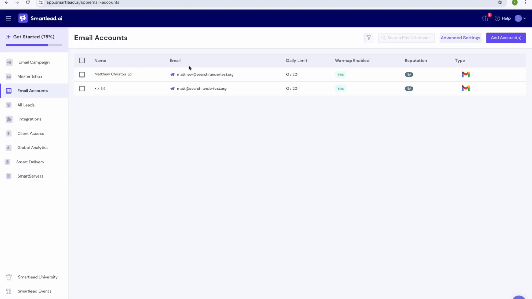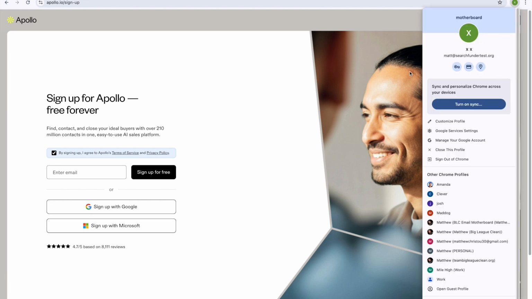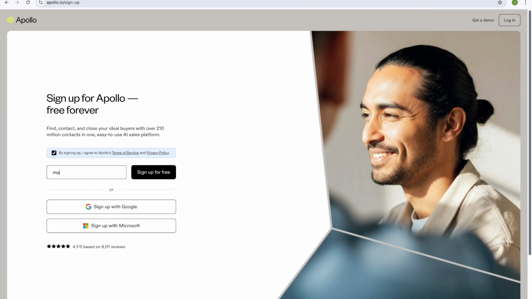The next thing we're going to do is we're going to build a campaign. And before we do a campaign, we're going to have to get leads. So to get leads, I like to use Apollo. There's different ways to get leads. There's different ways to go out the whole process. This is just the way that I've done it that has worked for me. So we're going to go ahead and we're going to get leads. So first things first, we're going to sign up on apollo.io. I am going to use this email here in the motherboard to sign up.